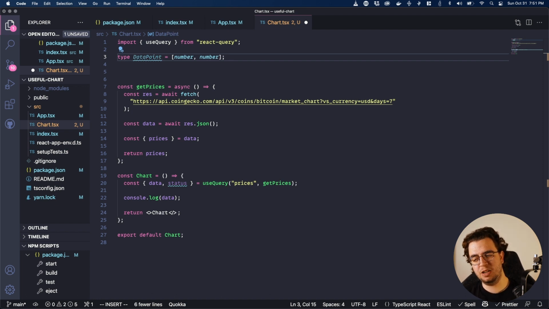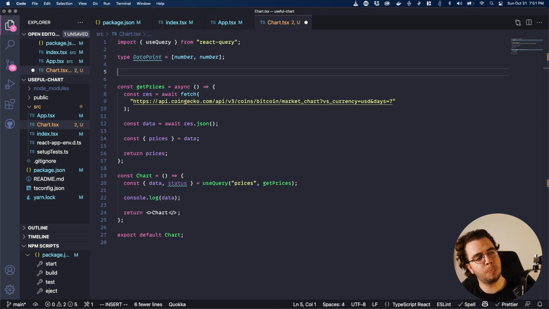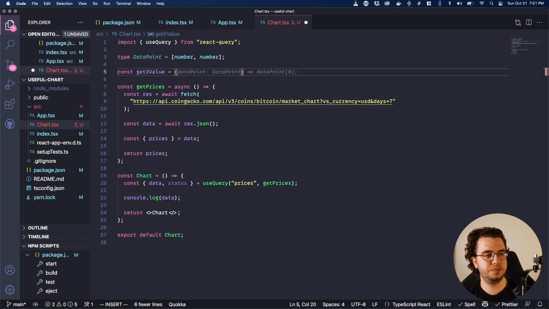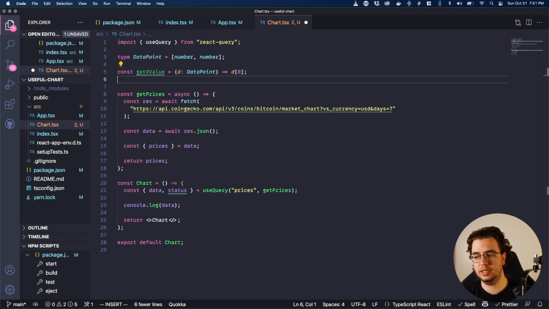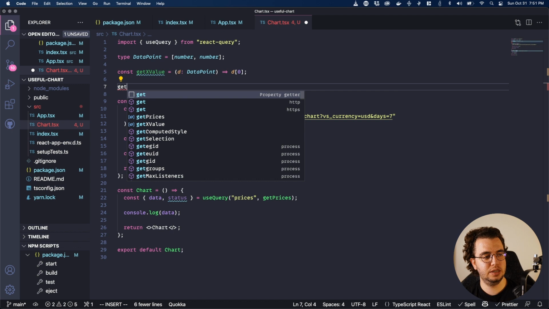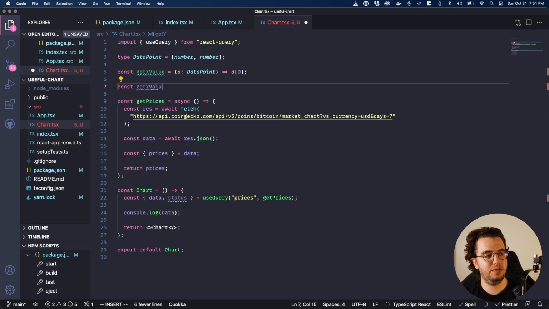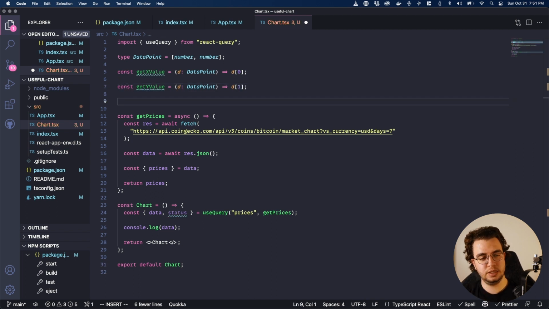And okay, now let's get the selectors, right? Get x value equals d. That is a data point, and yeah, the 0. Then get y value, the data point is this one. And there's a bisect data, but I'm not going to use it right now.